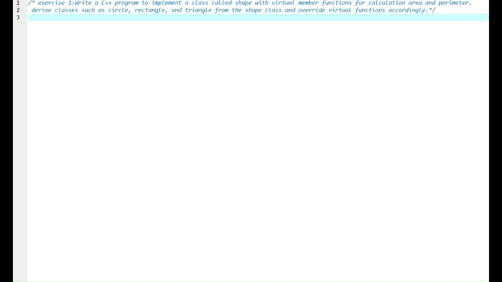First of all, I need to define a base class named shape. In this base class, I need to define two functions, calculate area and calculate parameter. Next step, I need to define a derivative class named circle inheriting from shape. In this class, I need to define the radius, and calculate the area and the parameter of the circle.